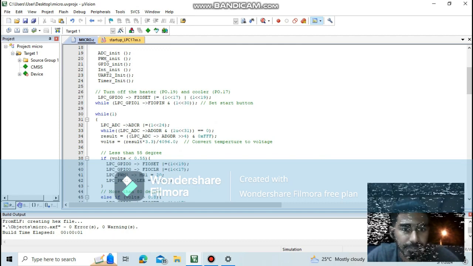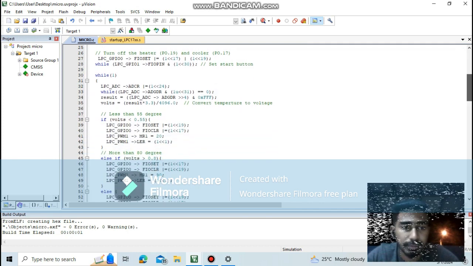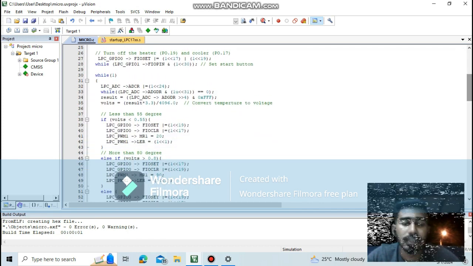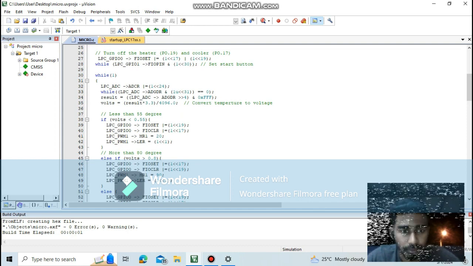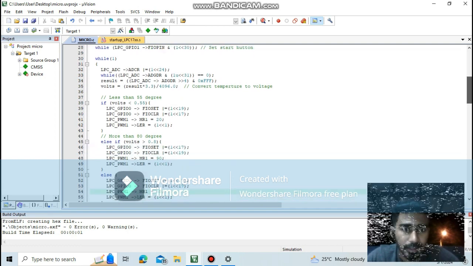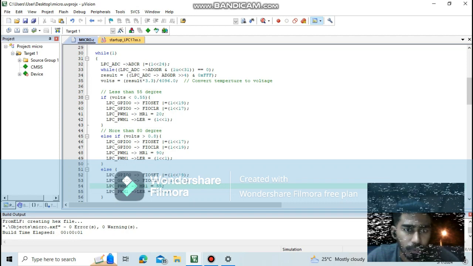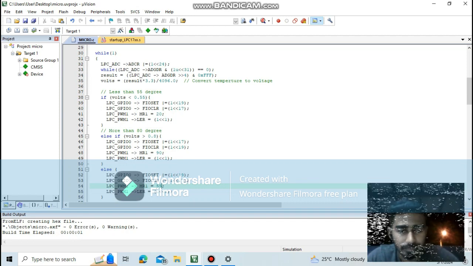In our assignment, the given temperature is 55 degrees to 80 degrees. So here I set 55 as 0.55 volt, and for 80 I set 0.8.